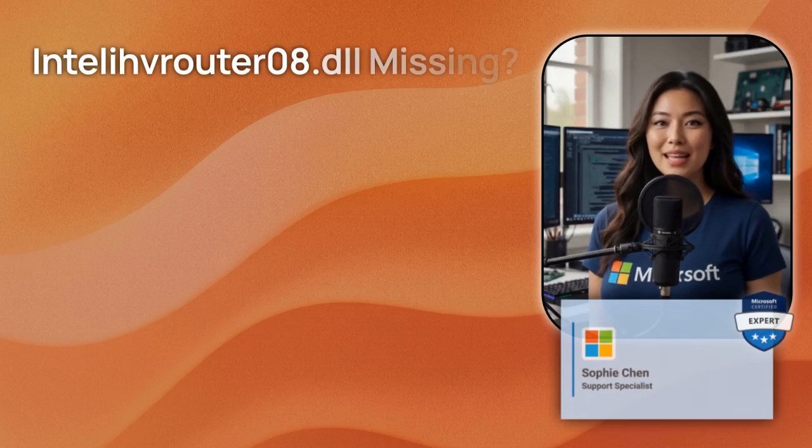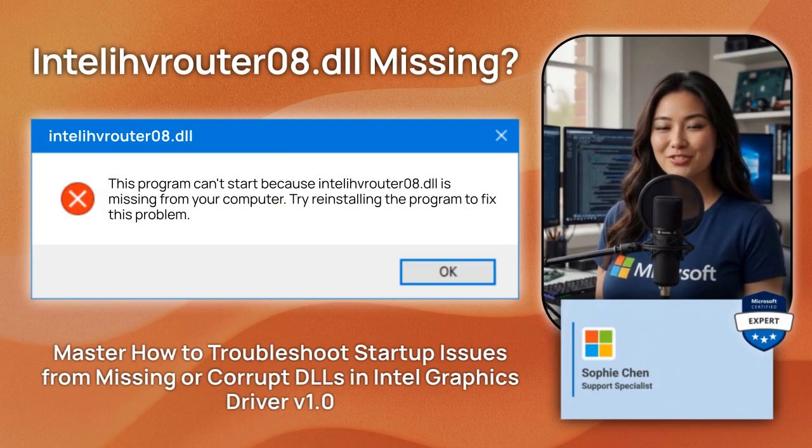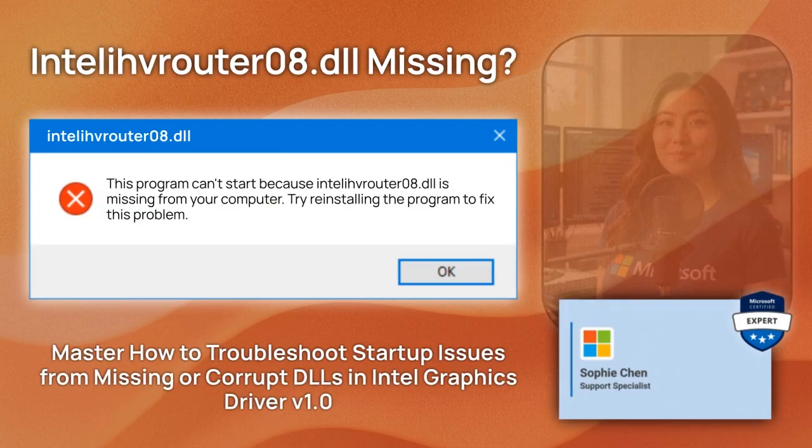Did a software update break the Intelihvrouter DLL? I'm Sophie Chen, a Windows system specialist. Let's fix the library mismatch and get your specialized tools running again.